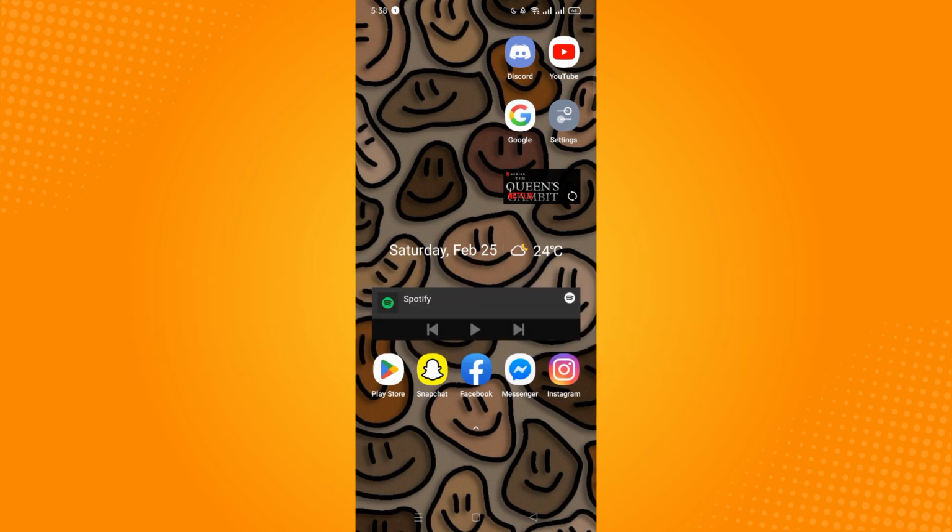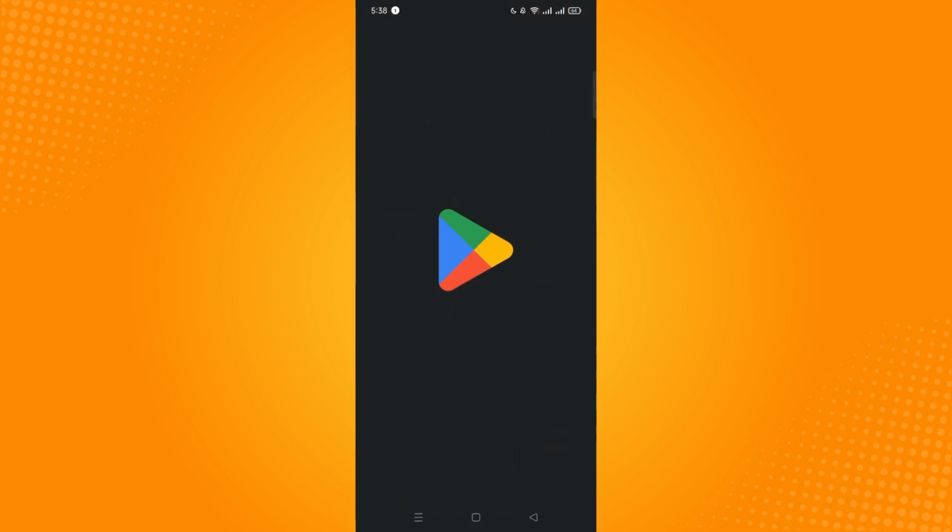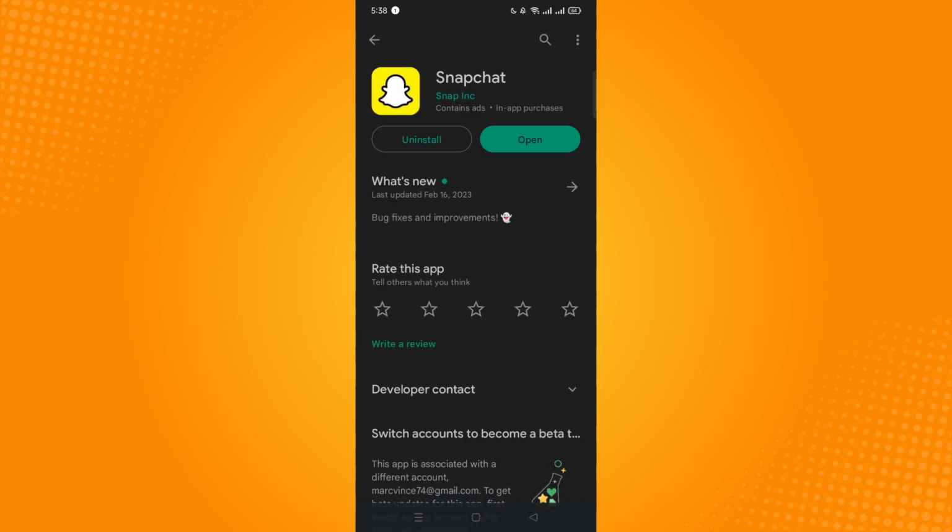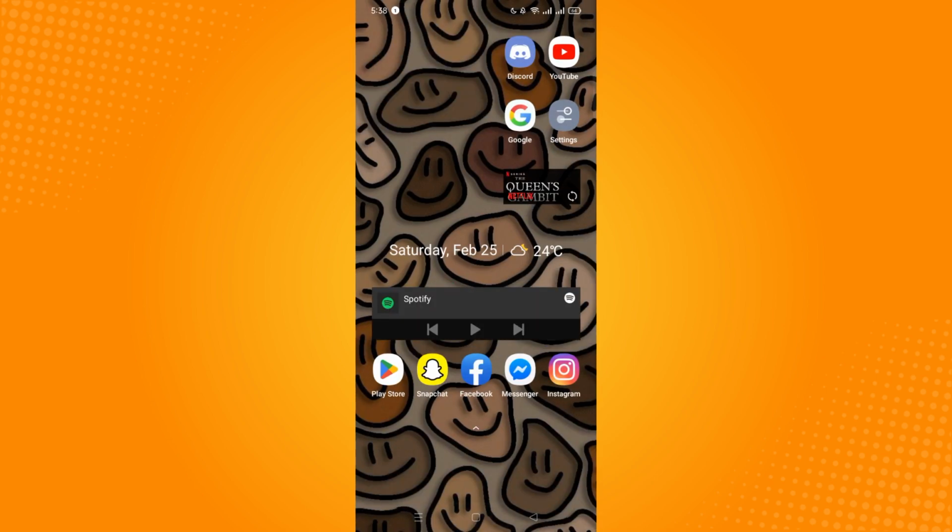Hi, for today we are back again to our quick and easy video tutorial on how to blur background in Snapchat. So, first, you have to go to your Play Store and just search Snapchat. Now, if you see an update button, you have to click on that and wait for it to be updated. As you can see, my Snapchat application is updated. So, now we can go to our tutorial.